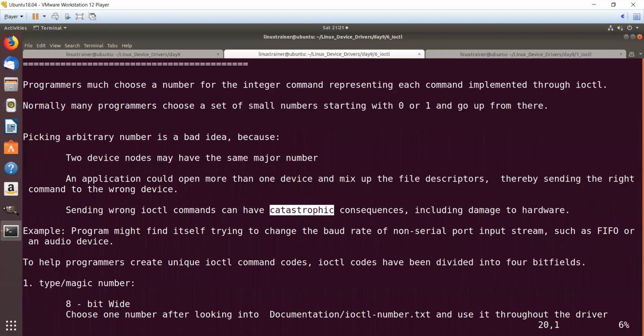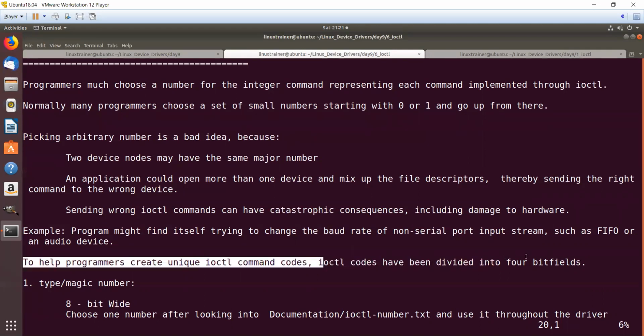We have to create unique ioctl commands. To help create unique ioctl commands, the kernel provides us macros. The ioctl code is divided into 4 parts.